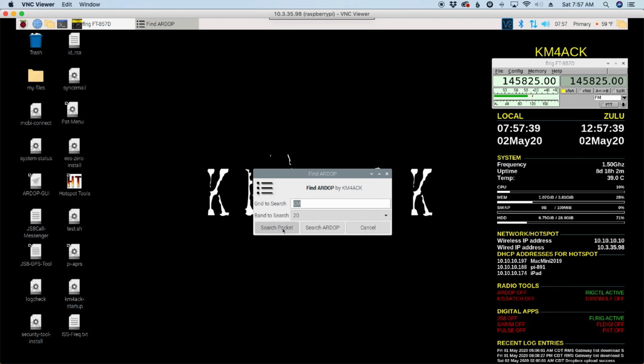We've got the same options for Search Packet. Now Search Packet takes about another 15 to 20 seconds to load up, so I'm not going to do that, but that is also available there. Let's go ahead and click Cancel for now.